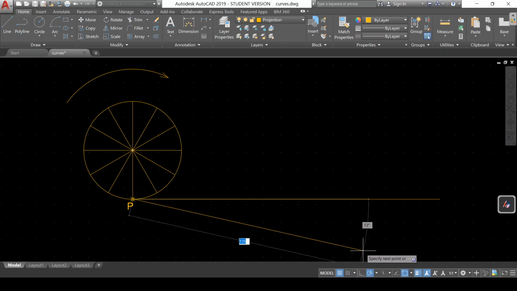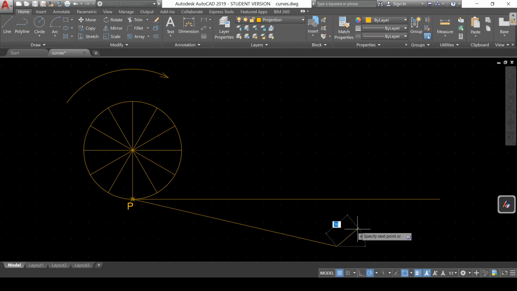Length, let us take approximately 10 mm divisions on this line which is drawn at an acute angle. So total length should be around 10 into 12, around 120 mm. So 120 mm, and hit enter. Now this last point, end point, we should join with this end point of this first line.